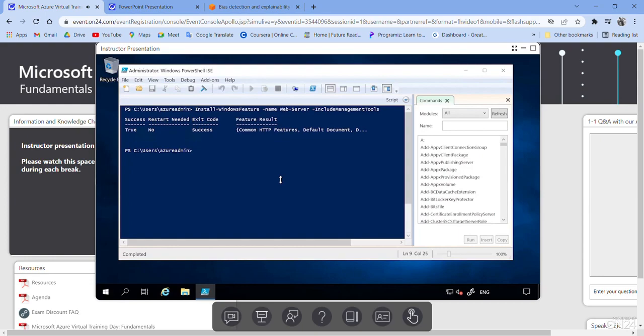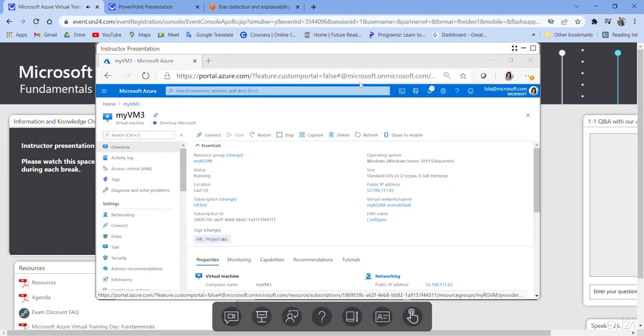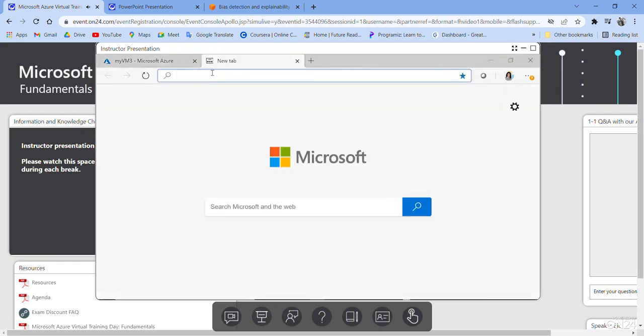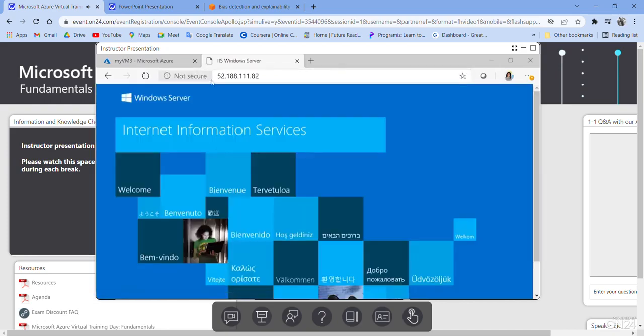So now I'm going to go back into my actual portal and take a look and connect to it. Back in the portal, I'm at my virtual machine. It's virtual machine 3. It is running. And I want to now connect to that virtual machine by going to the public IP address on the right-hand side here. I'm going to copy the IP address to my clipboard, create a new browser window, paste that address in, and there you go. I'm connected to that virtual machine.